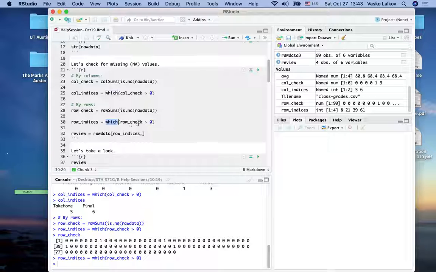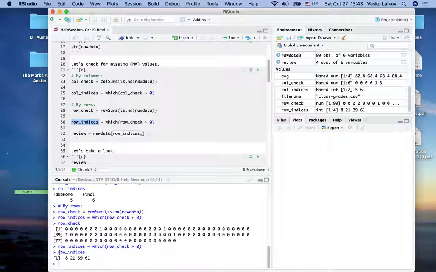So I use the which function, but then I check for each row, and then it gives me the number of rows where the NA values are found. So we can see it's row 8, row 21, row 39, row 61.